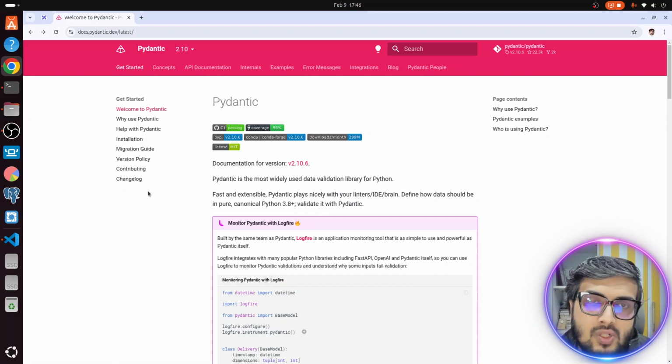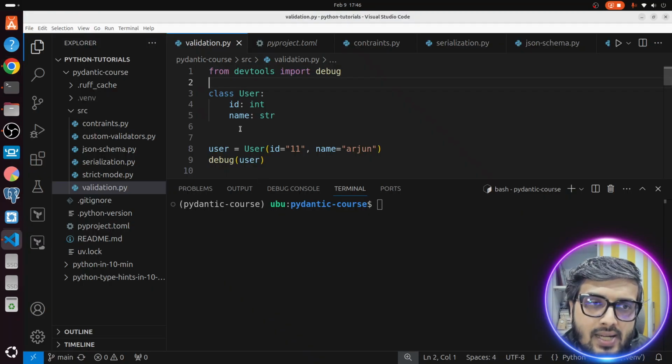Let's go back to the VS Code. Let me walk you through all of the features quickly and then run that program with the help of the UV command. Okay. So what does Pydantic give us? It gives us the capability of data validation at runtime, because at compile time we have already seen type hints, etc., but those are not sufficient enough. If the data coming from external sources is invalid, then it will be a problem.